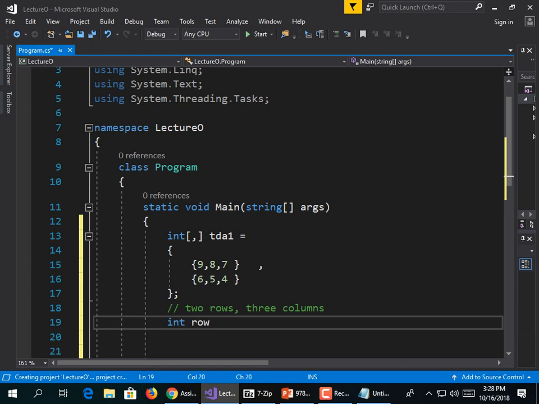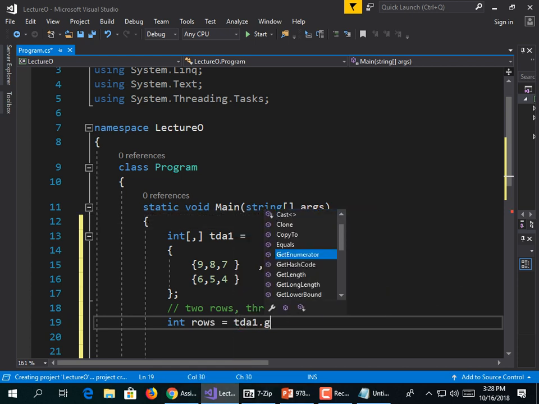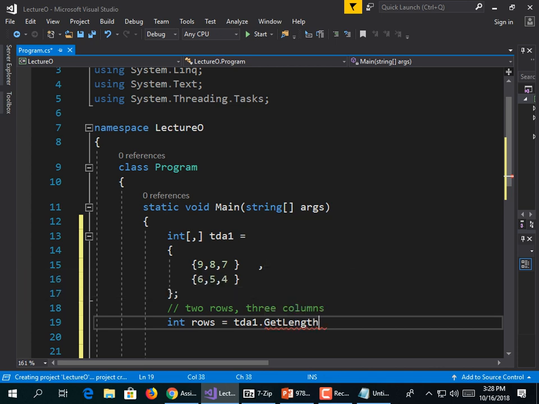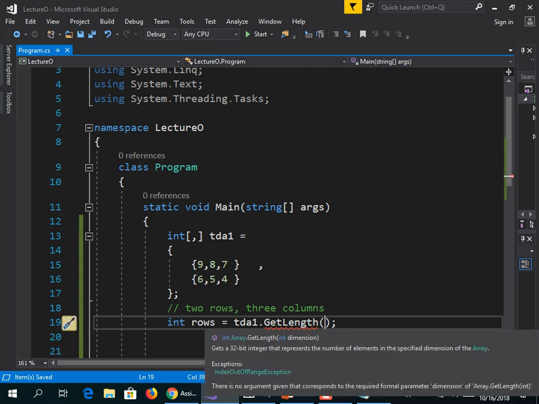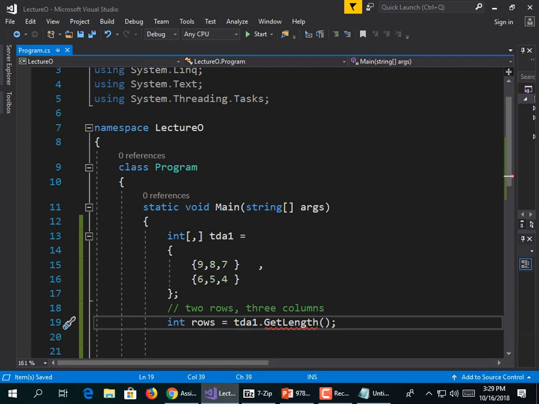So, int rows is equal to TDA1 dot get length. In this case, the length of the array, and I seem to have made a mistake here. Oh, 0. That means on the first dimension, the number of rows.